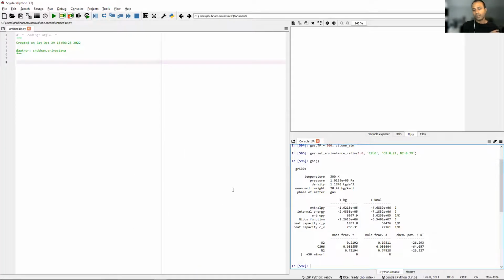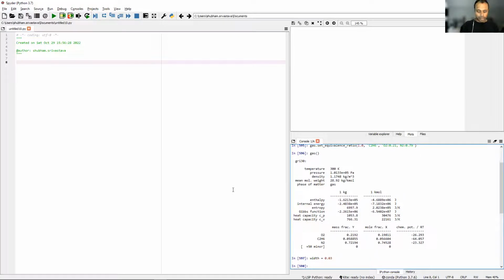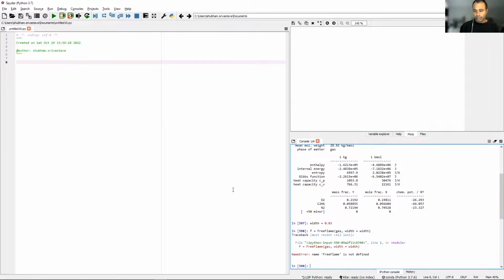Right. So let's define width as some size. So let's say width equals, say, 30 millimeters. So it'll be in meters, 0.03, right? And then we specify the flame object. So it will be free flame, and then the phase, which is gas, comma, width, which contains the number 0.03. Width equals width. Right? We say enter.